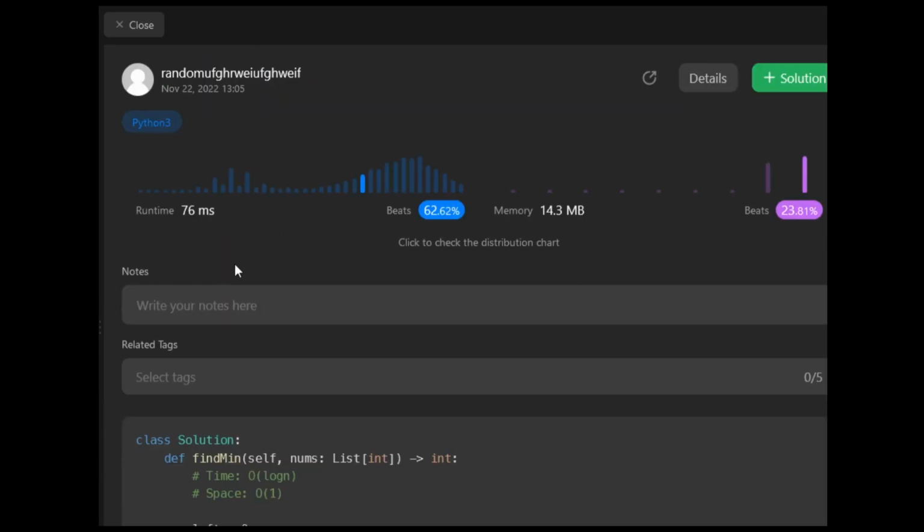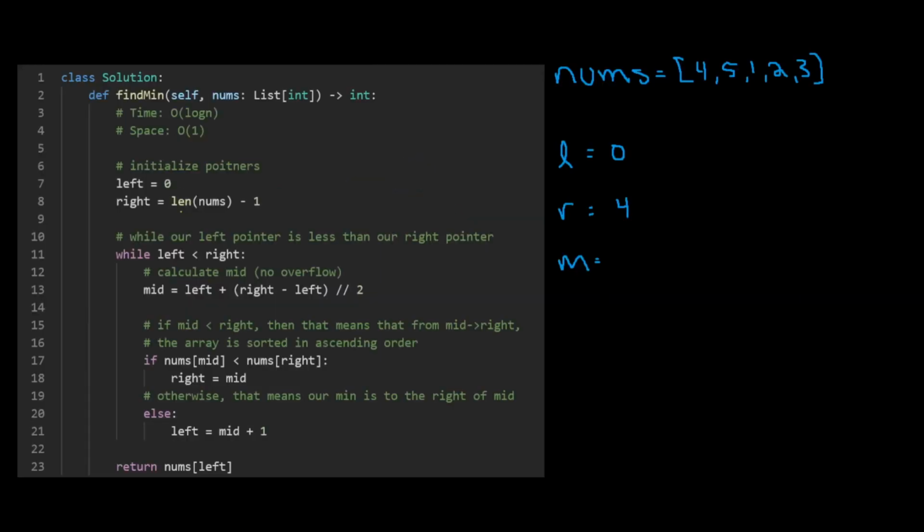So as you can see, the code is pretty efficient, and now we'll step through the code manually. To start, we just want to initialize our pointers. So our left pointer is going to be 0, and our right pointer is going to be 4, because our nums array length is 5. So now we do the while loop. While left is less than right, and it is currently, then we want to calculate our mid, which is going to be 2. And now we check.